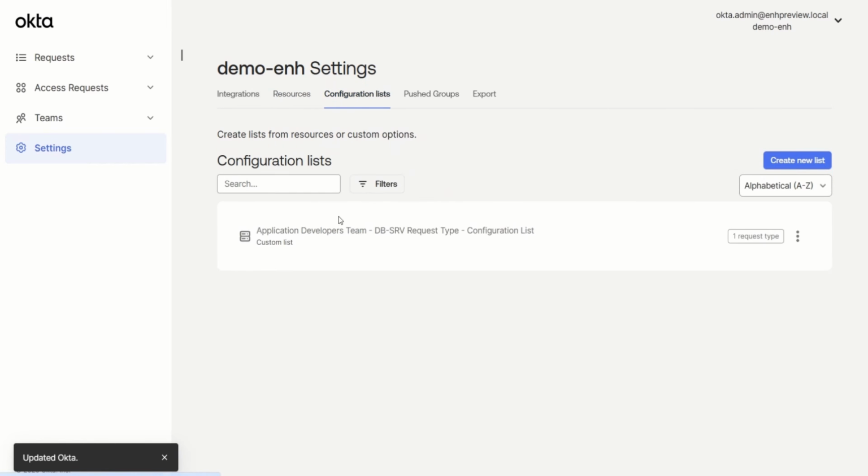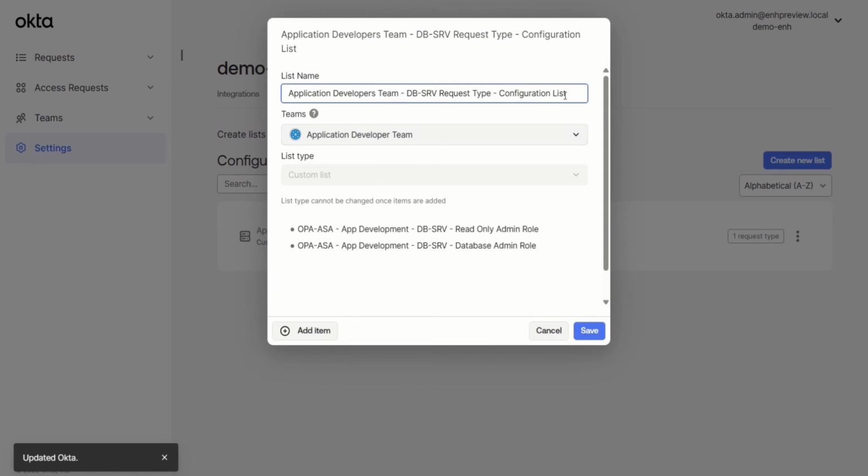Go to Configuration List. I have already created a list here which contains two options resembling the groups which were previously pushed to Okta PA and Okta ASA.